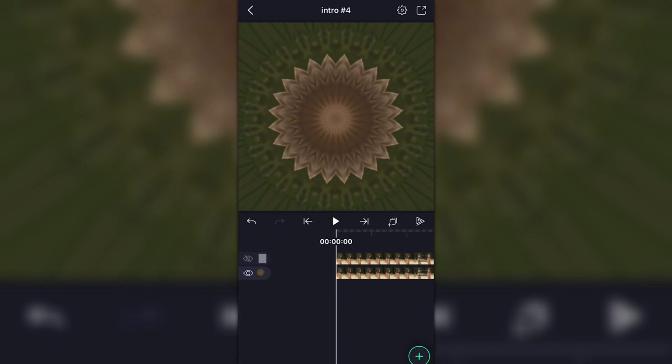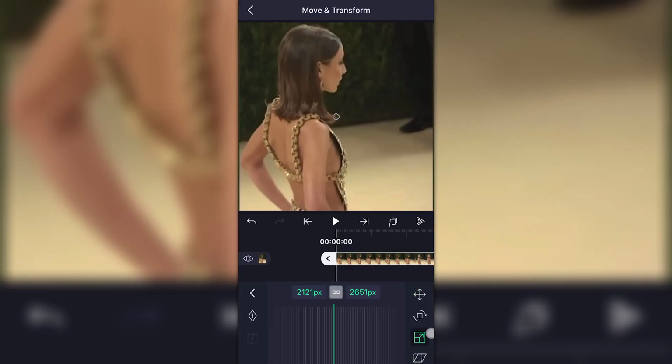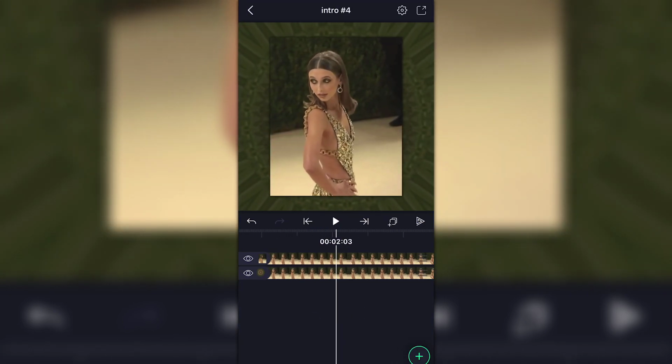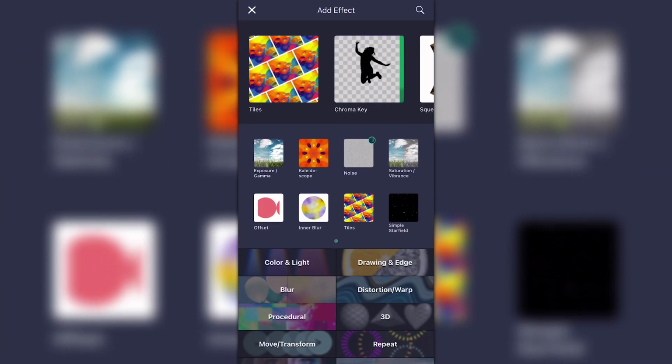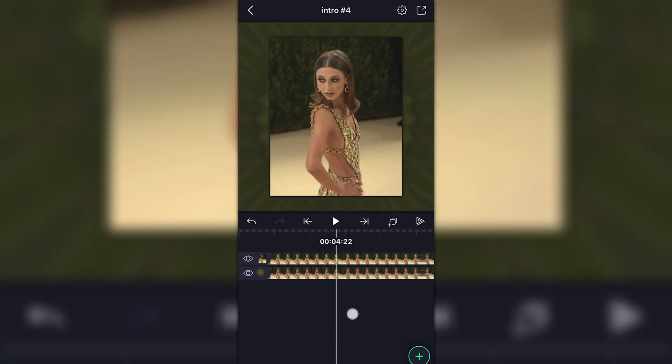So now go ahead and go onto your first layer, untap the eyeball and zoom it out like we've done for all the other intros. Just like this. And add on your shadow. Now you could keep it like this definitely, but I also like to blur the kaleidoscope effect just a little bit. Just so it's kind of like, oh wow, this matches, this is really good.